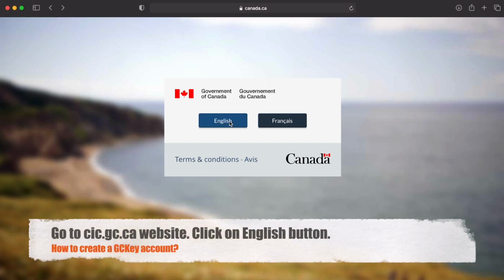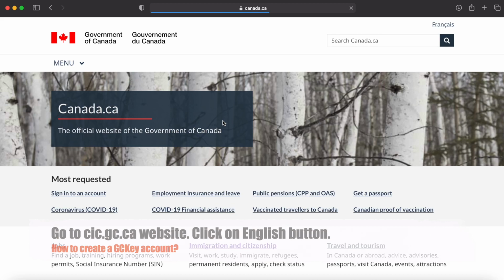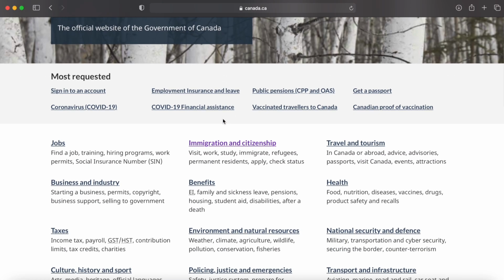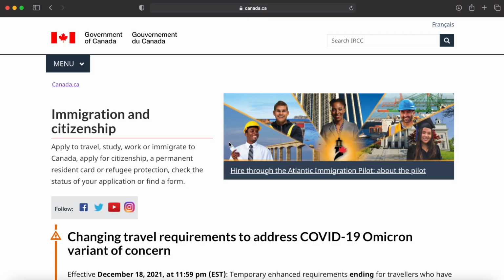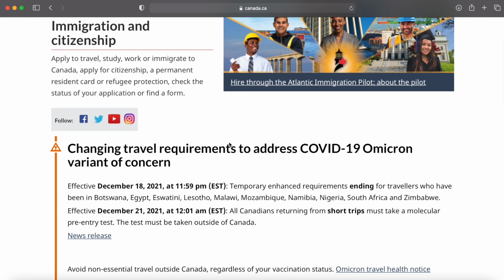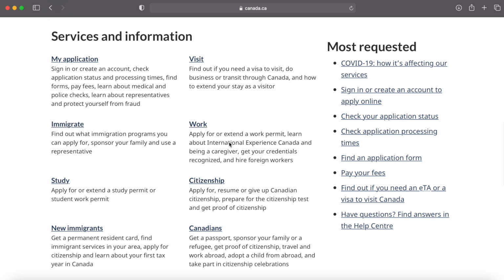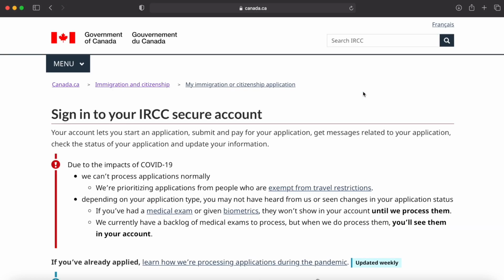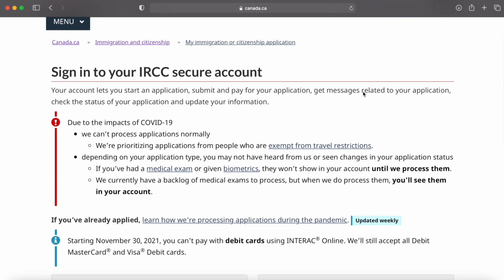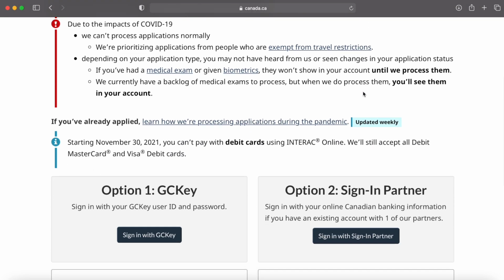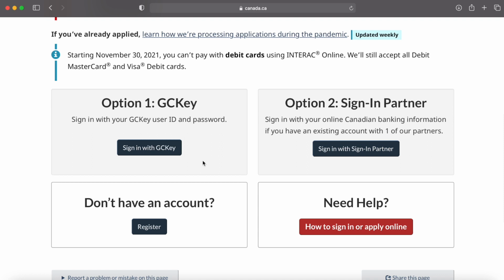This is the cic.gc.ca website, where you can just click on the English button, and from here just click on the immigration and citizenship, and you can just simply scroll down a little bit until you find this sign in or create an account to apply online.